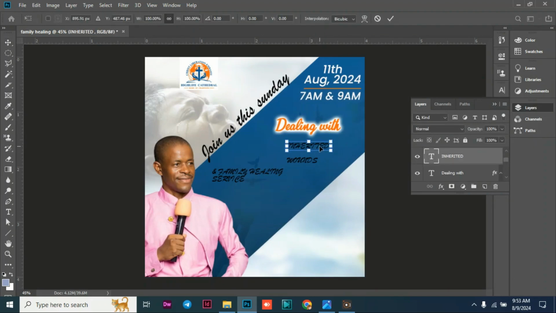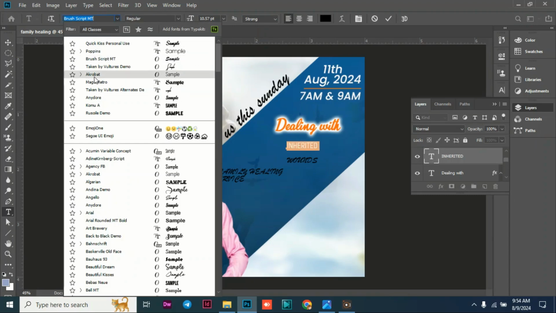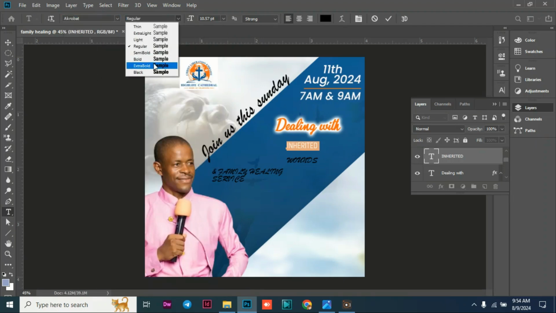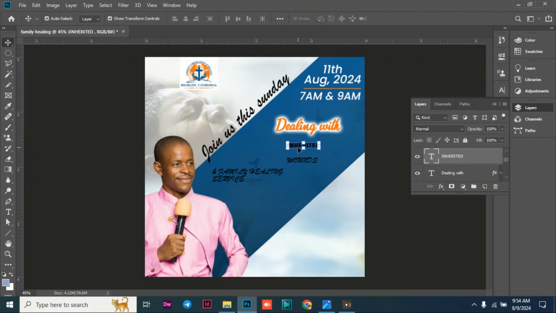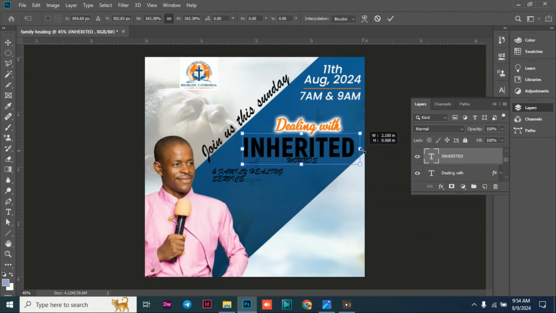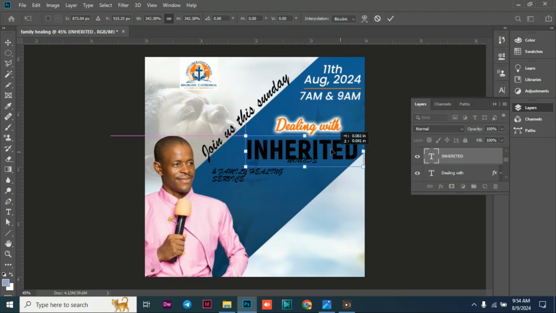Then after doing that, I'm also going to highlight the word "inherited", go to my font type, and then go to Acrobat. I'm going to use this sans serif font called Acrobat, and then I'm going to go to black, because it's like a headline or a sub headline, so it must stand out. I'm going to make it big enough to be visible on any social media handle where I'm going to share this flyer after designing. So I make sure that it is big enough.